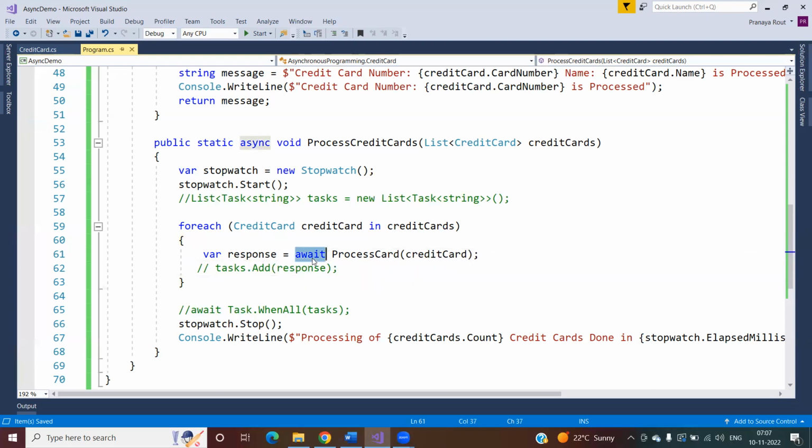If I remove this await operator, then what will it return? Task of string, because it is not processed, right? So in this case, await means once the operation is completed, then it will return that string. That string will be stored in this variable. Then the next loop is going to happen, right?